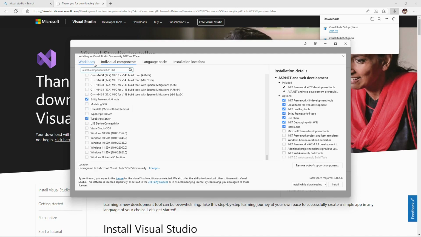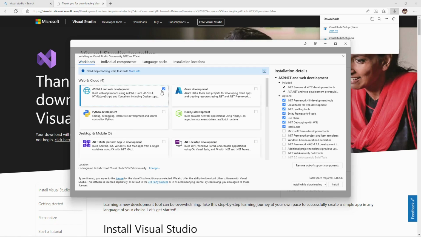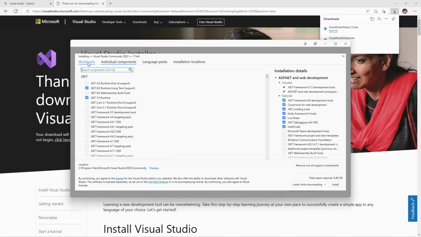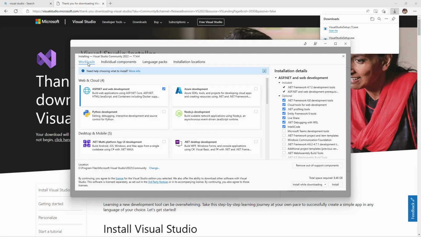So yes, going back to what I said, when you're installing Visual Studio 2022 for the first time, just select ASP.NET and web development. It contains everything you need for learning C# and also building web APIs. That's it. And then another thing I like to do is, I don't want to do this install while downloading. I've faced some issues in the past with that. So what I would recommend is you choose the option download all and then install.